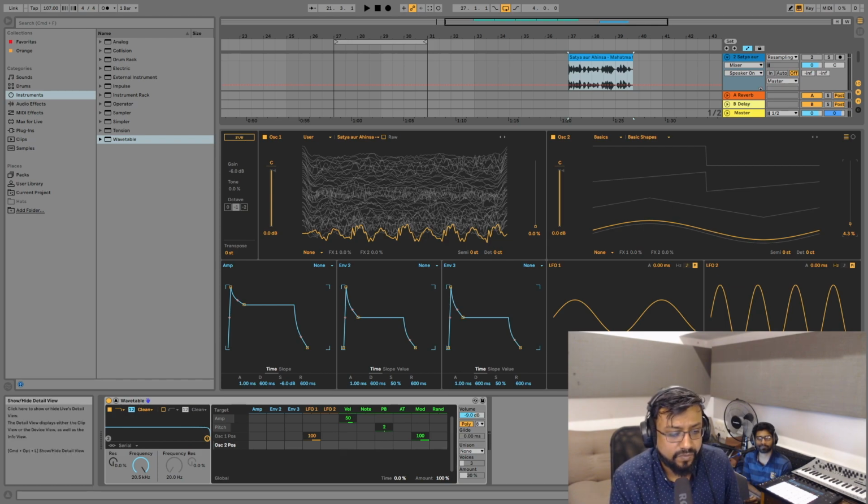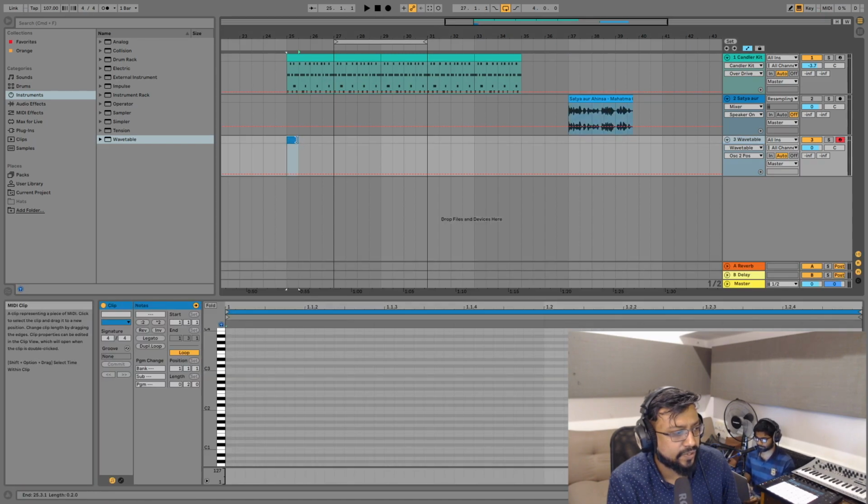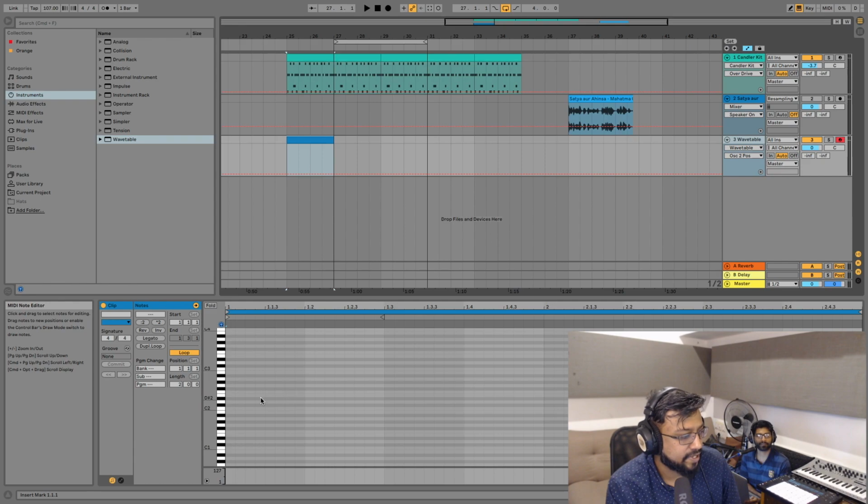So let's put this down. I have a drum kit laid out over here. So what I'm going to do is just lay out a portion of Wavetable and see how that sounds.